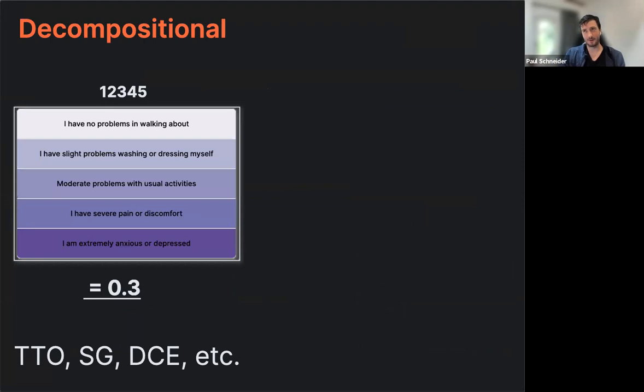In a decompositional preference elicitation approach, you would start with the description of an entire health state. So here we have a health state that is encoded as 1, 2, 3, 4, 5, right? So where you have various problems on different dimensions. And so you give this description to your participants, and then you would use one of the methods, time trade-off, standard gamble, or something else, to elicit the utility value for this particular health state. And then you would do this for a few dozen health states, and you would not only ask one participant, but you would ask a few hundred or maybe 1,000.